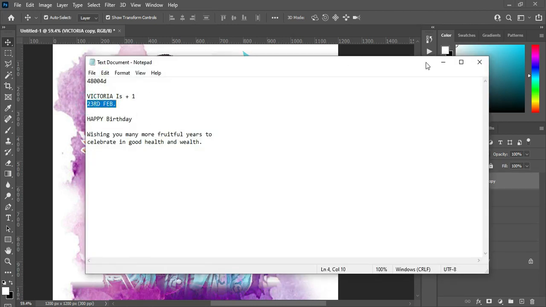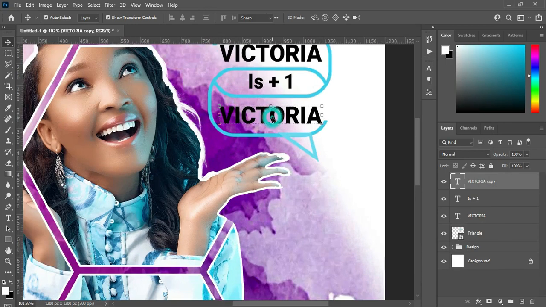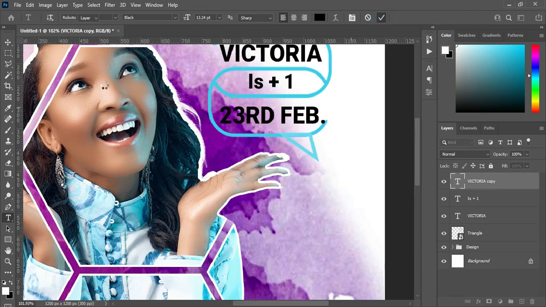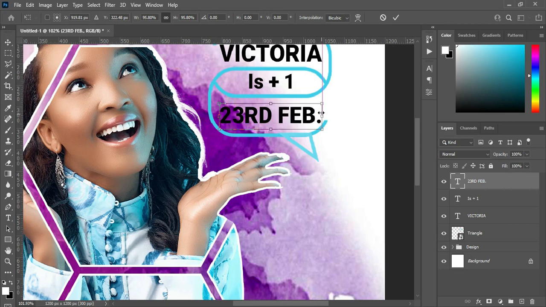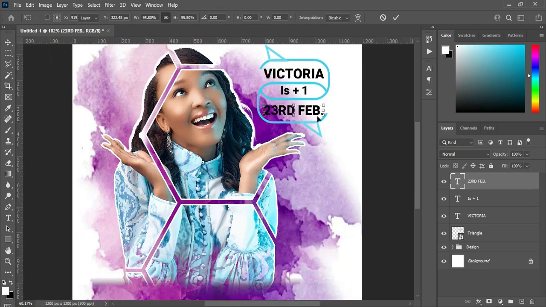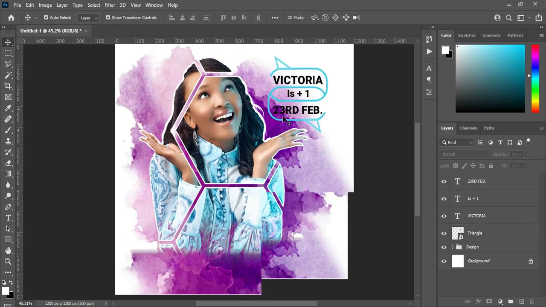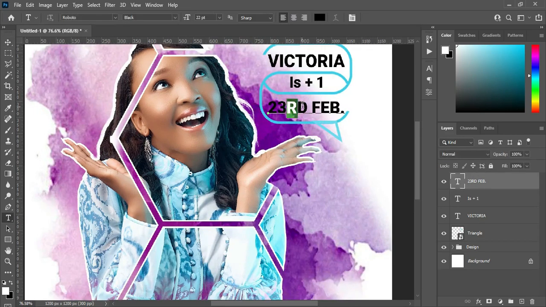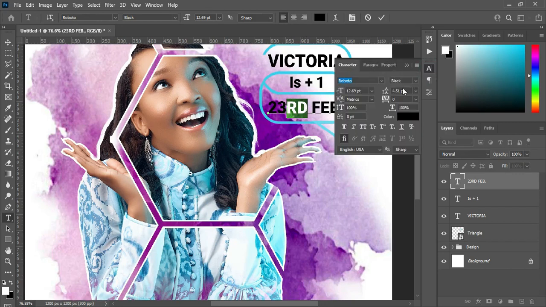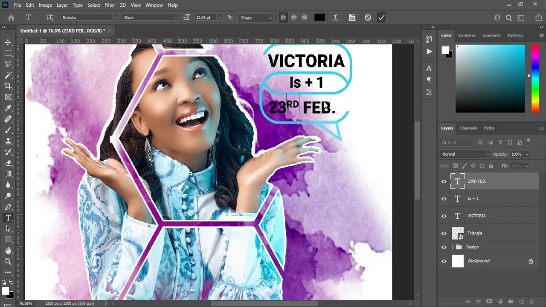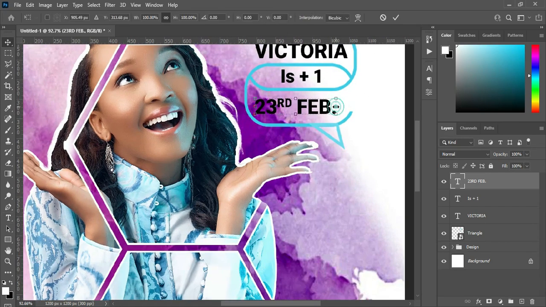Then Ctrl plus C to copy. Double click to highlight it. Ctrl plus V to paste. Then select your text tool and highlight this word. And I'm going to apply superscript. Now increase the font a little.